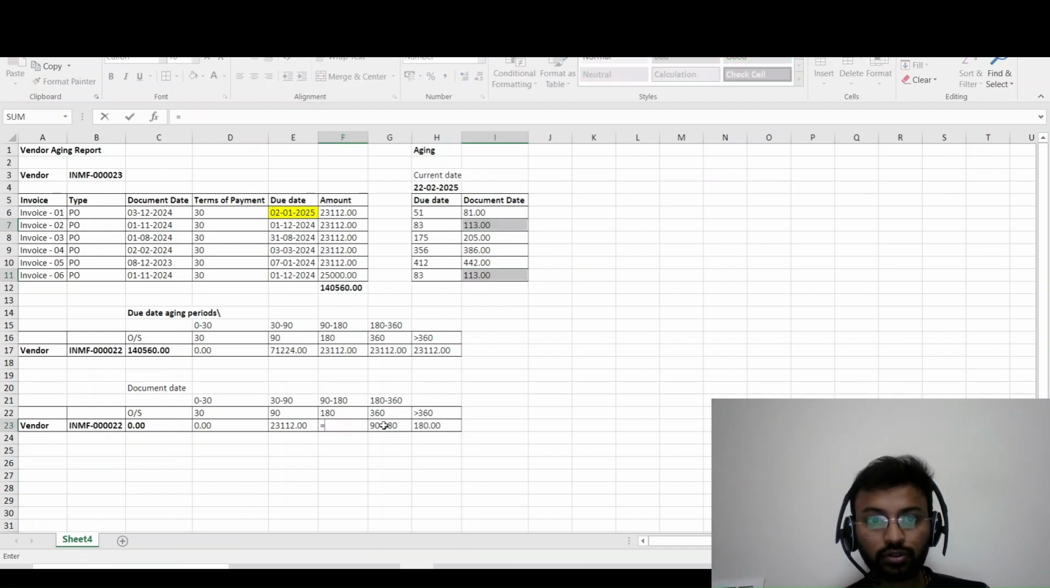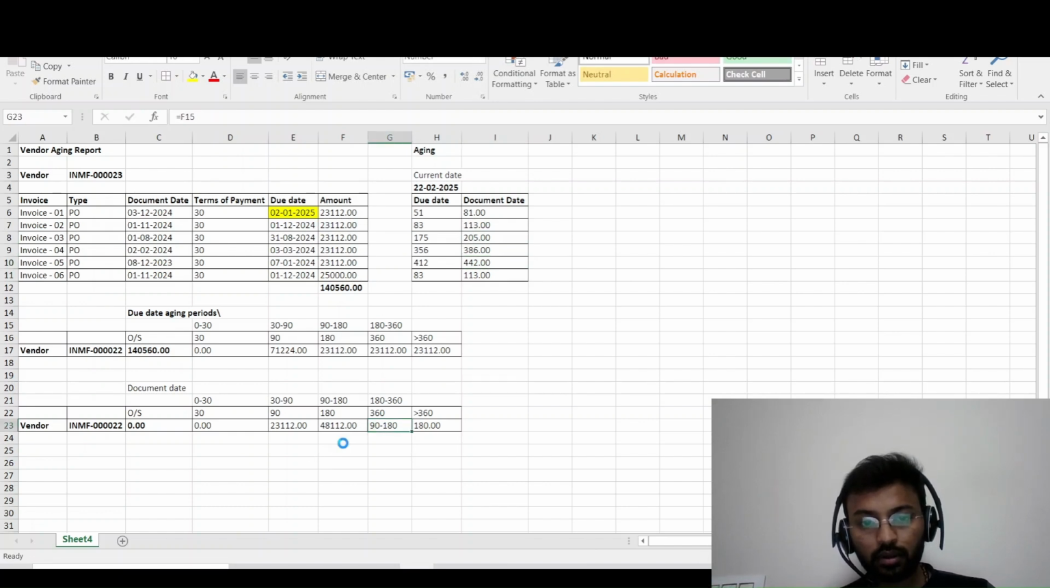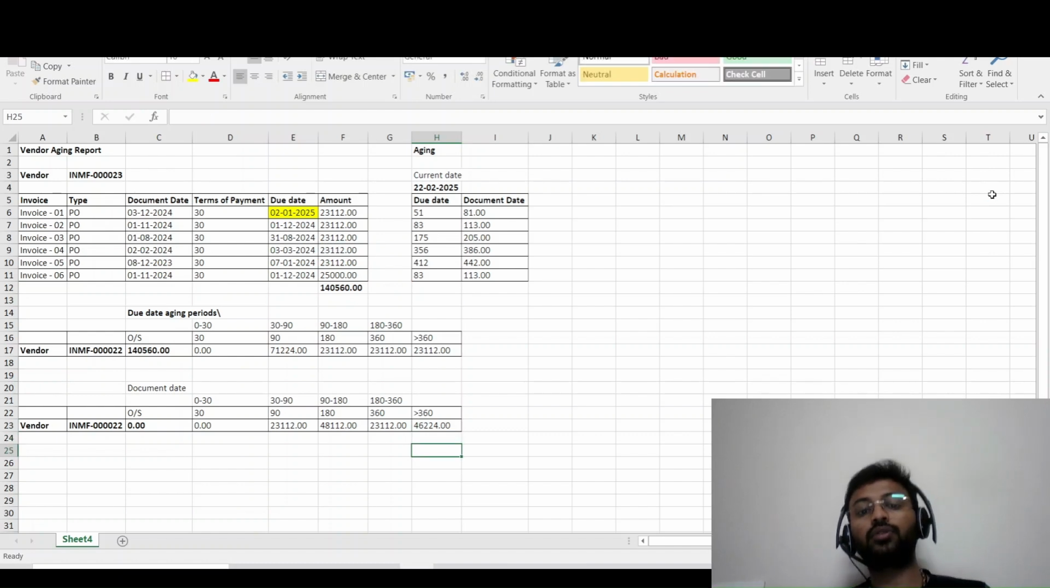So I'm adding these two, 23 and this, into this. Then here, 180 to 360. So this is between 180 to 360. Okay, so this will be considered here, and for more than 360, those two are more than 360, so I'm adding those amounts here. Okay, so that's how it will look.